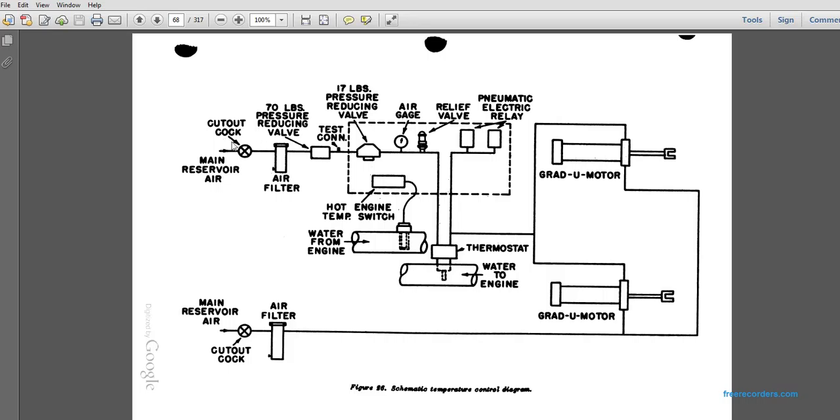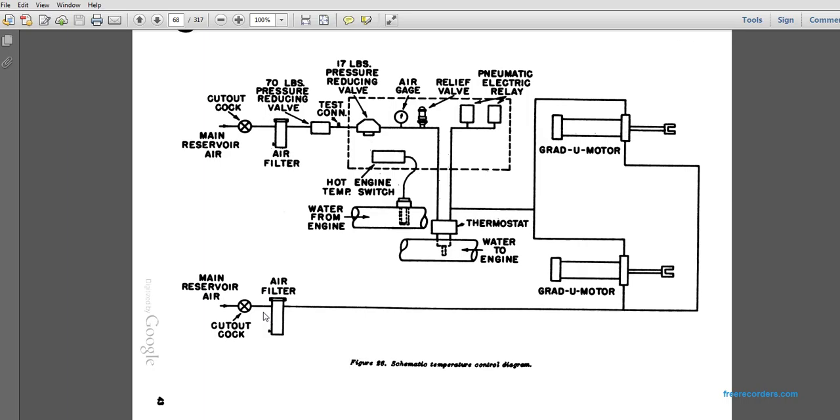It starts at the main reserve cutout cock and the 70-pound reduction valve at the air filter to the test connection with a loop around. All four components have the pressure reducing gauge, air gauge, relief valve, and go to a thermostat in the water to the engine, which goes to pneumatic electrical relays. Inside the circuit is a hot engine temperature switch within the water from the engine. From the thermostat and from the line from those it goes into graduated motors and then back to an air filter and the other main reserve cutout cock.